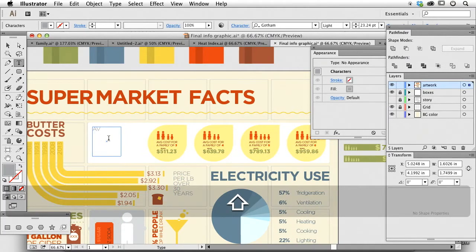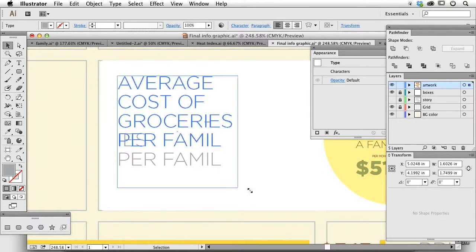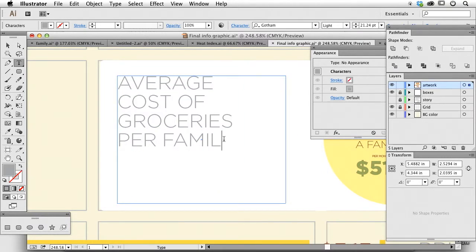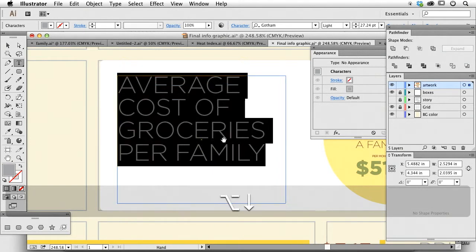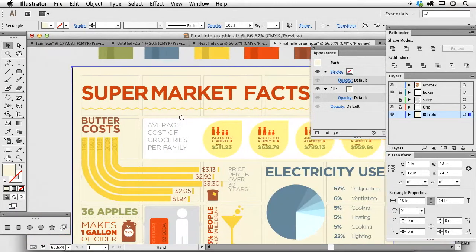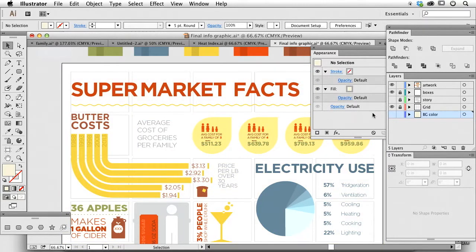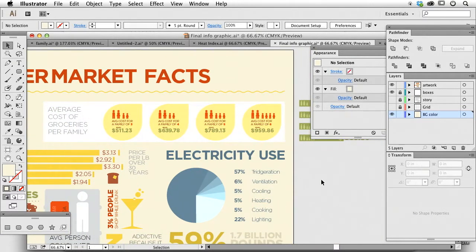And this is the average cost of groceries per family. Increase the size of that. Spread that out a bit right there so it tells a little bit of story and gives a nice little impact, balanced right in. Turn the grid structure off here. No, that's not that. That's the grid structure. There it is. Cool. Okay. Yeah, that's kind of working.